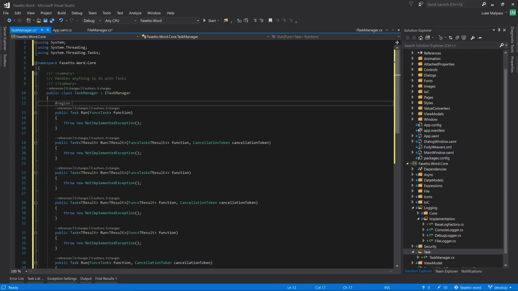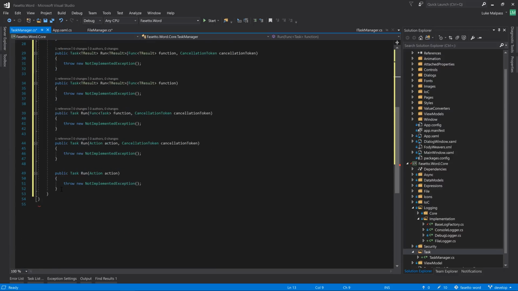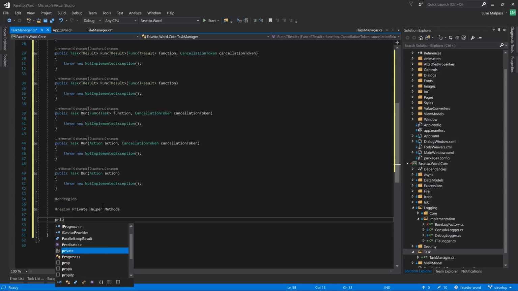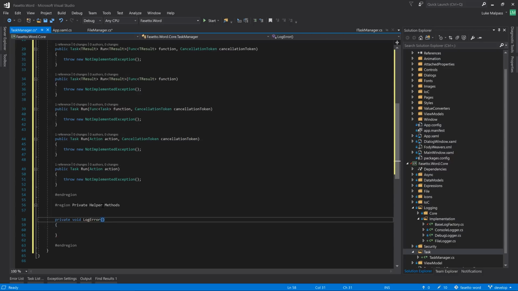So these can be first the task methods. These all go down. Private helper methods. And then in here, we'd want to log the error. So LogError, and it would be, again, exception ex. The logger gets the call stack, so we don't need to worry about that. It will find out where it was called from for us.